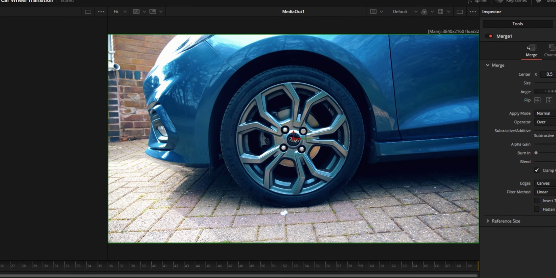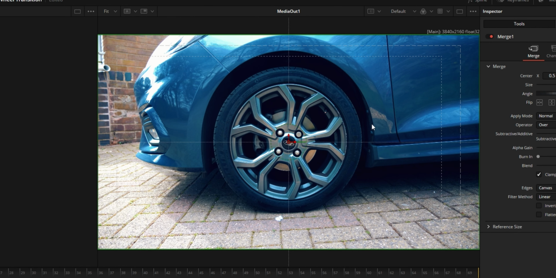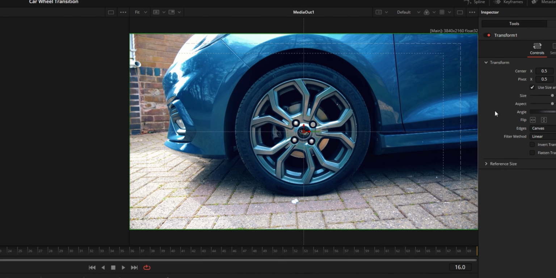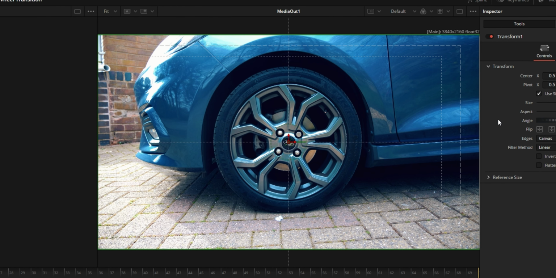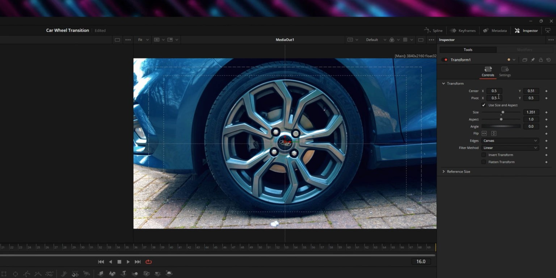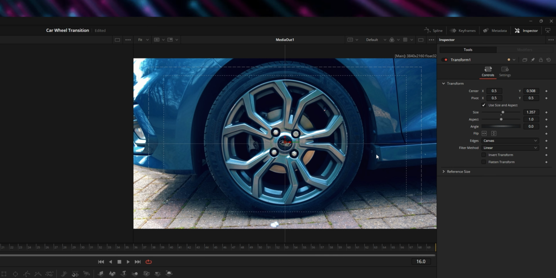The first thing I'm going to do is click Control G and bring up the guide tool. What I'm going to do is create a transform node and place it here. Because what I want to do first is make sure that this shot is perfectly framed before I do anything else. So I want to make sure this wheel is nice and center.